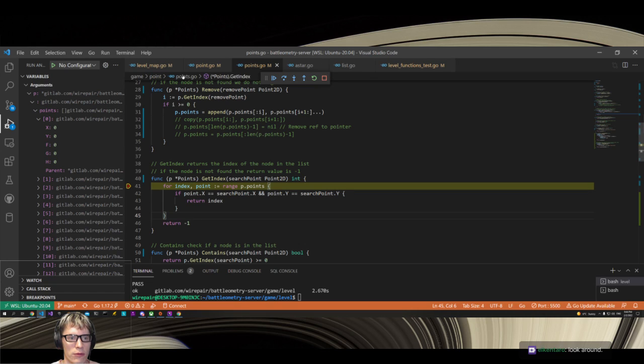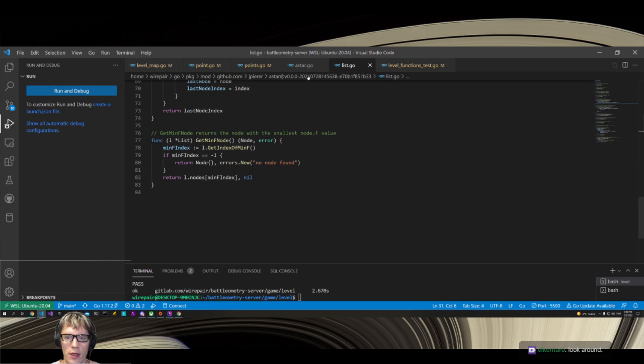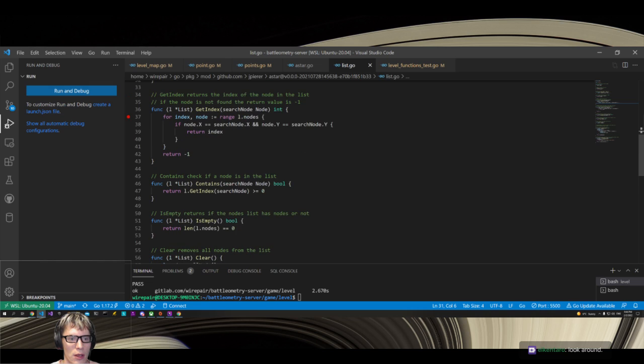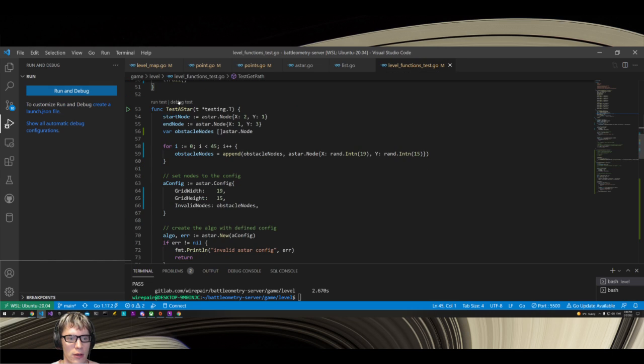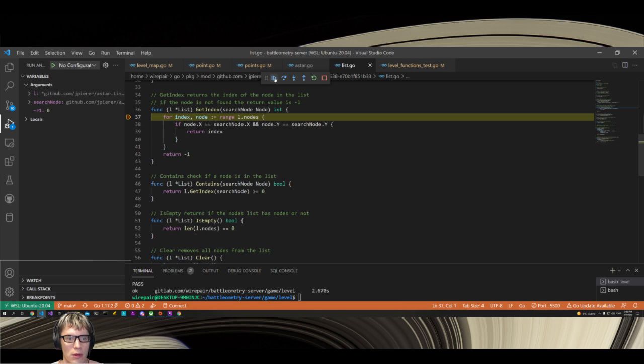So if we stop this and then we go to their version and we look at their get index, we're going to see a lot less. Test A star, this one does have obstacles, so I will comment that out. Debug test, it should be the same. The first one should only have 0, and the next one should have like 0 or whatever. Yeah, it only has 1 for the closed list.